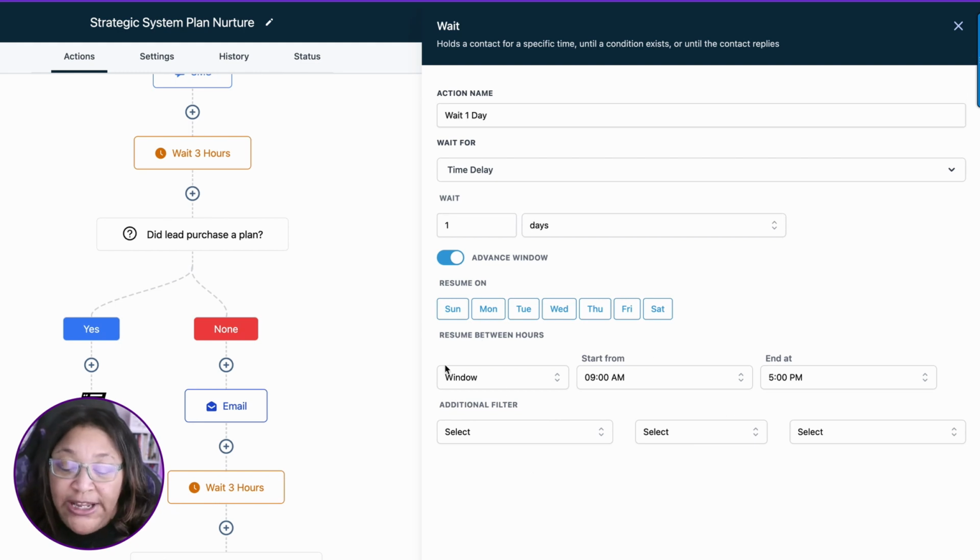So we can leave it here and say, look, send this on this day between this time, between 9 and 5. Or I could say, listen, send it between 9 and 11, or 9 and 10.